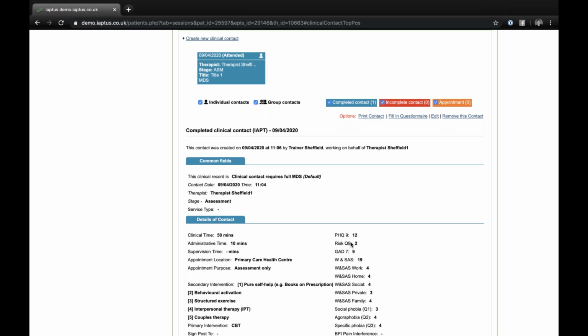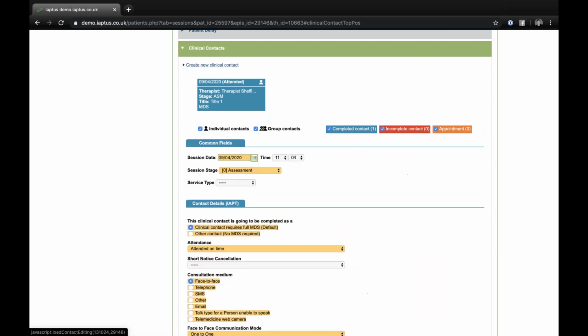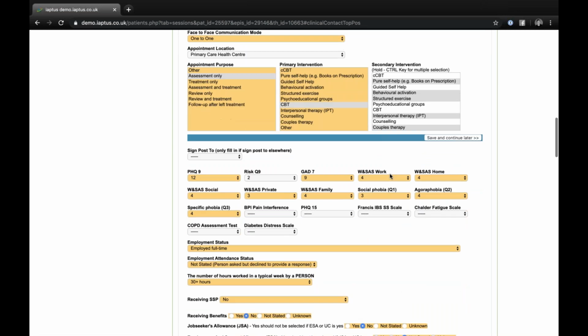So the first thing I'm going to show you here is, if I wanted to edit a contact, I have these options here: print, fill in questionnaire, edit, or remove. I'm going to show you this edit feature first. If I press edit, I may want to edit some of this information.